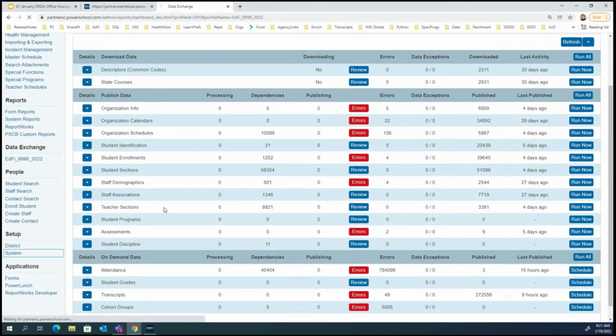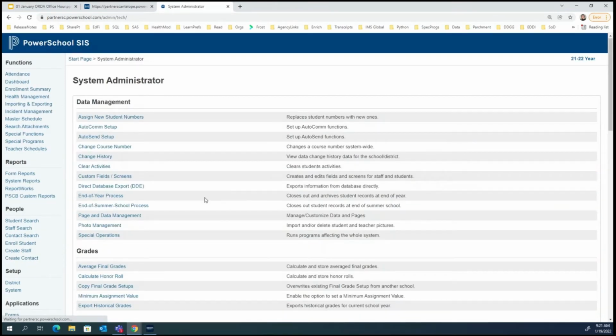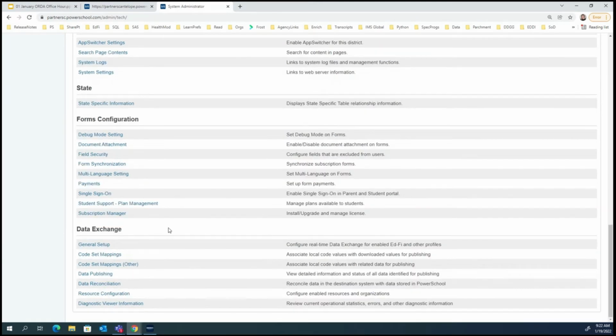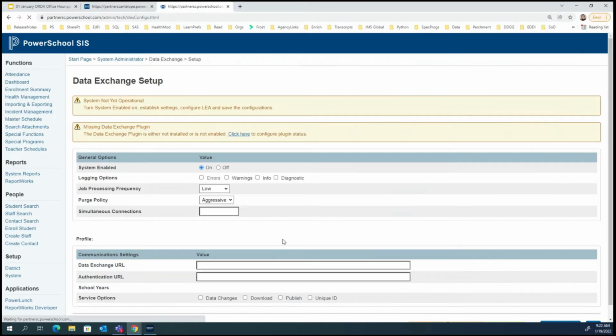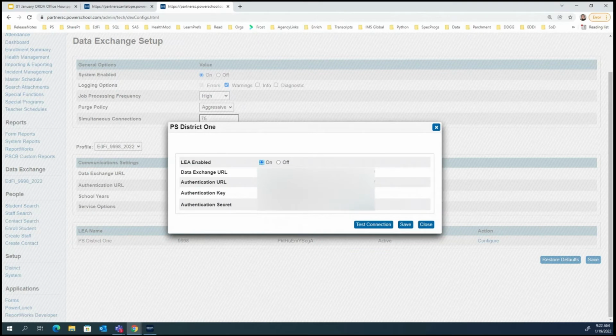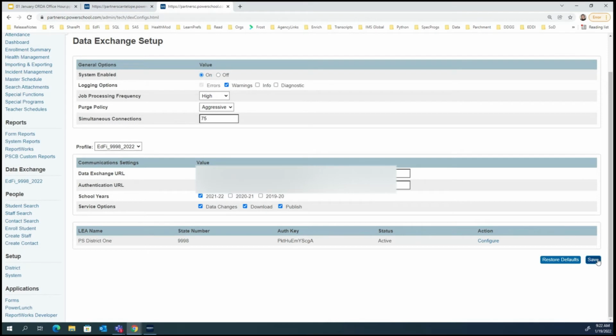Sorry, I should have had the correct screen pulled up, just to show you very quickly what it looks like when you put in your key and secret. Okay, so if I went to general setup, you would then go to configure. I'm just going to flash that up real quick. You're going to have LEA enabled on, and then you would have your key and your secret there. You would save. It's going to be successful. You can close that and save your page again.